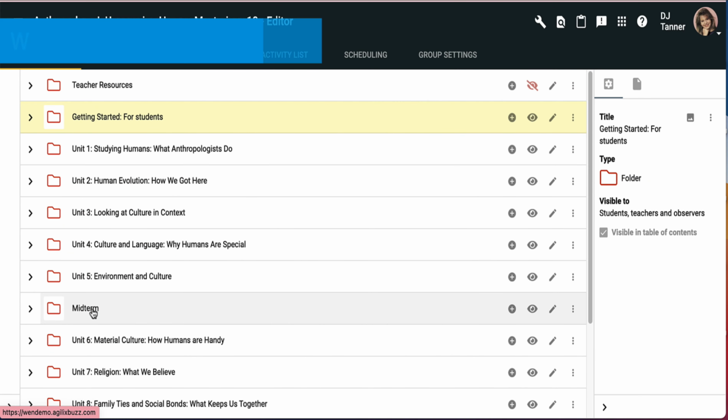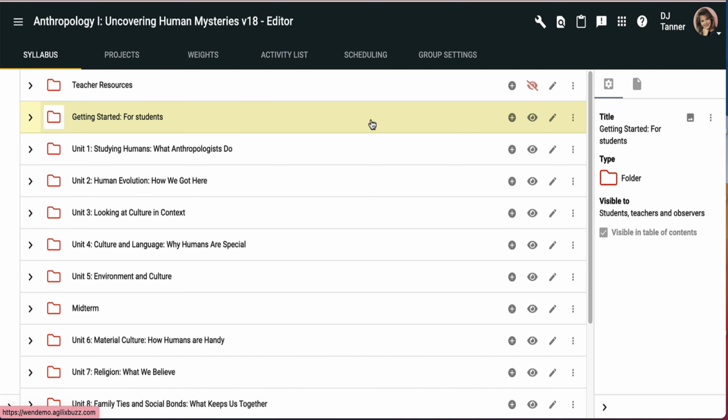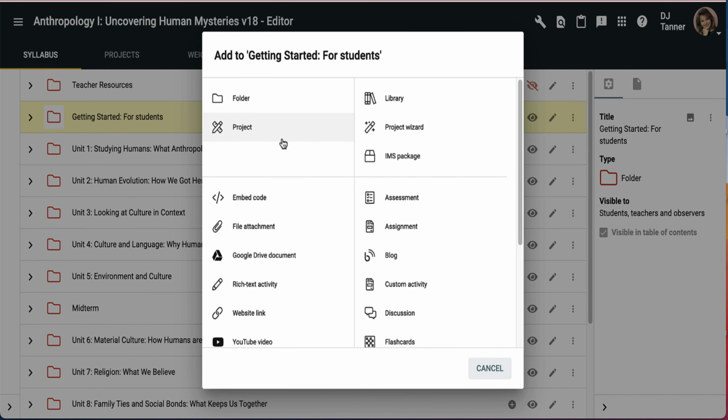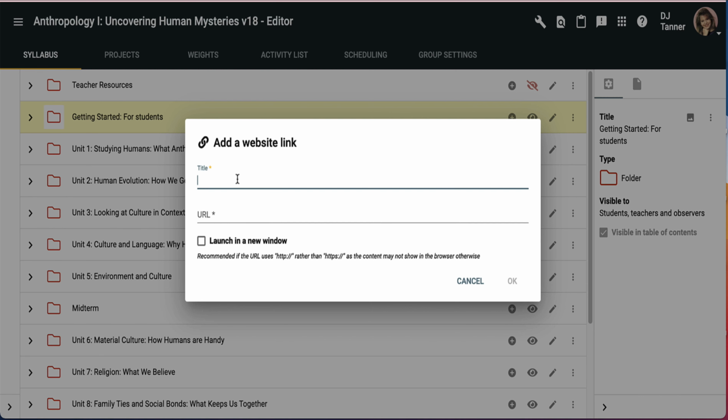To add an activity that links directly to a website, you would follow a similar process. Once again, I'm going to come up to the Getting Started for Students folder. I'm going to click on the plus to add an activity. This time I will select website link. Again, I will give it a title.